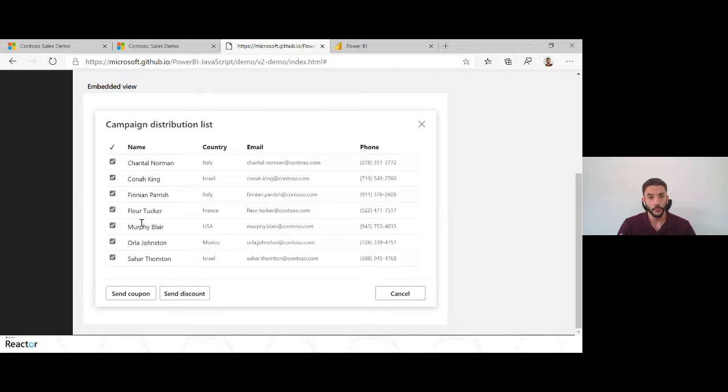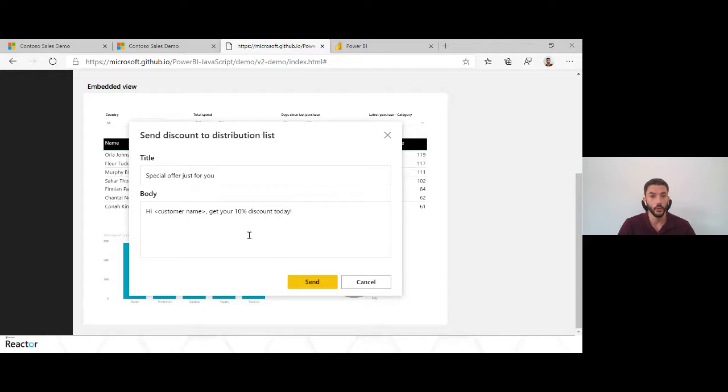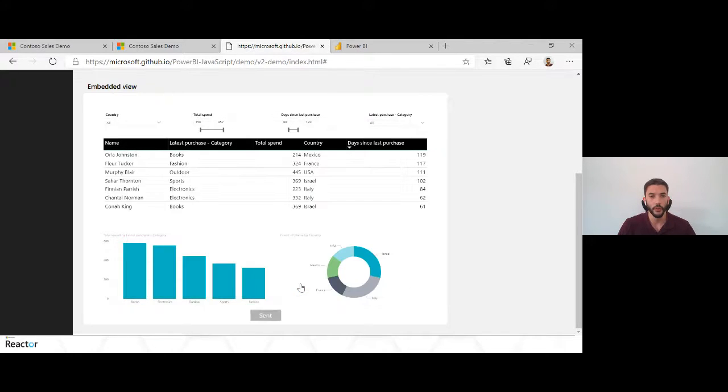So what we're doing here is that when I'm clicking on this button, the application code is exporting the data from the Power BI report, and this dialog is part of the application and not part of the Power BI report anymore. So we can choose here which customers we want to engage with, and I can send a discount or a coupon. So I can choose to change the discount, send a special offer, and then send it. So here you can really see how the analytics is getting into my workflow and how I'm starting a campaign from within the Power BI report visual.